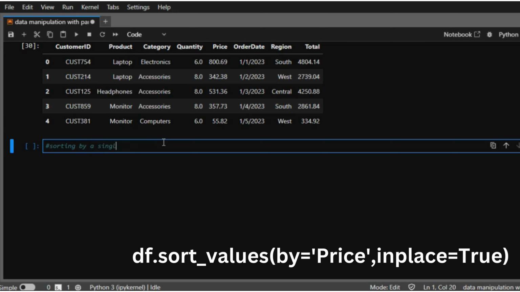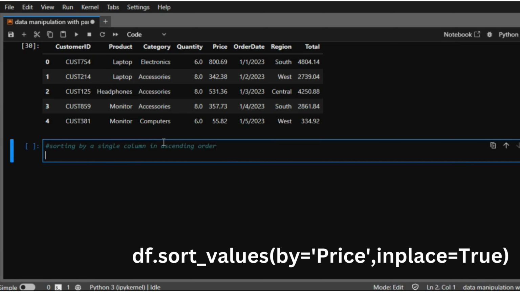Next, let's see about sorting. To sort the data by a single column in ascending order, we can use the sort_values method. Here is the code: df.sort_values(by='price', inplace=True). By equal price specifies that we are sorting the data based on the price column. Here you can put whatever column name. Inplace equal true applies the sorting directly to the original data frame.